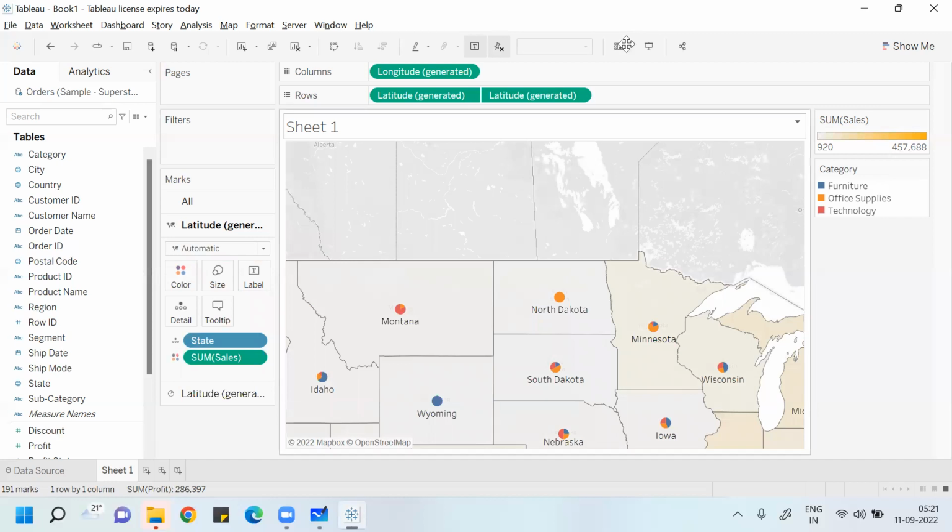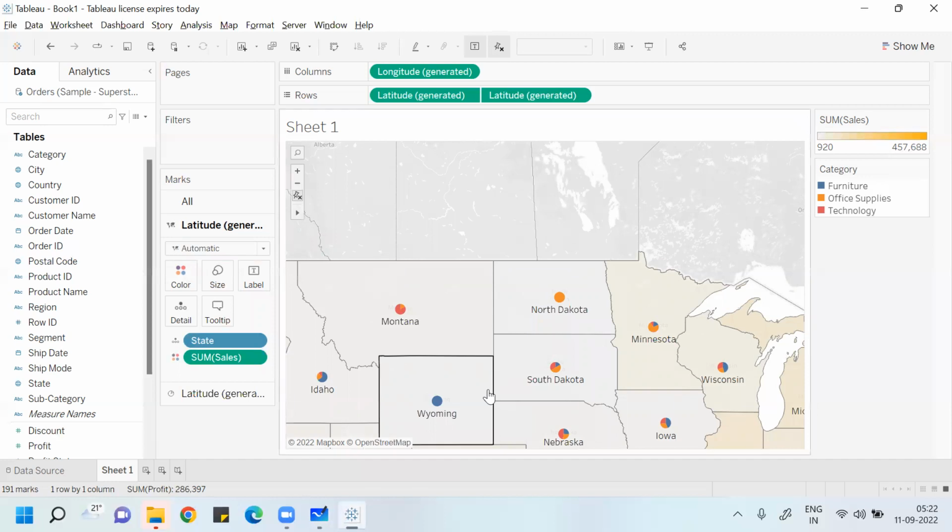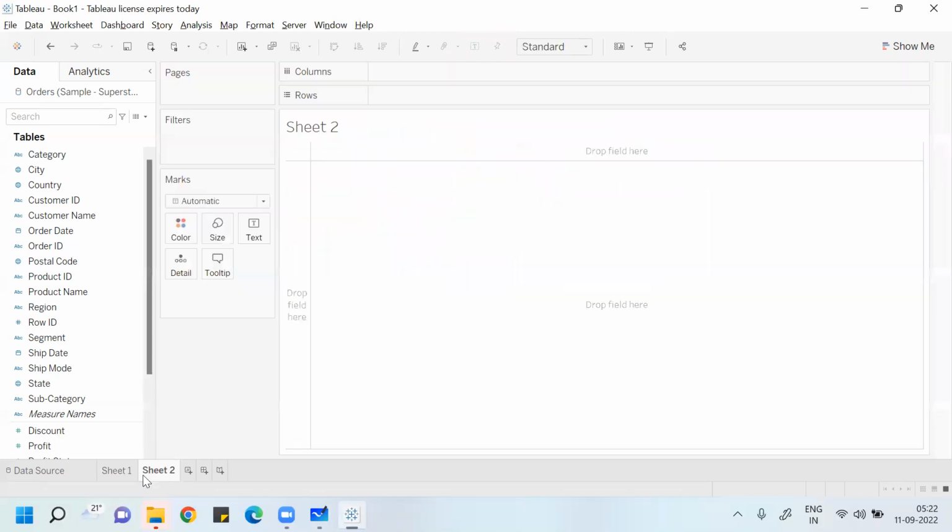So guys, I hope you have understood this session. This session was all about how we can create a conditional map chart. So we have the map. Once we create the map, we can put different shapes and symbols, different shapes and representation. By using those, we can differentiate one state with respect to the other state in terms of profit and revenue. That was the discussion for this. I hope you have understood what we have done so far.